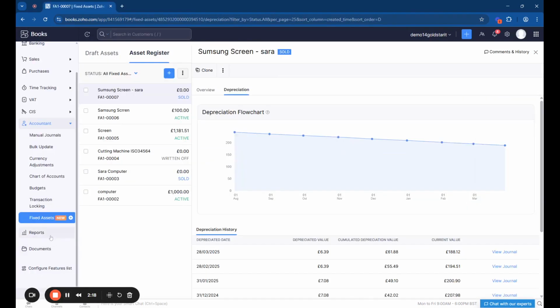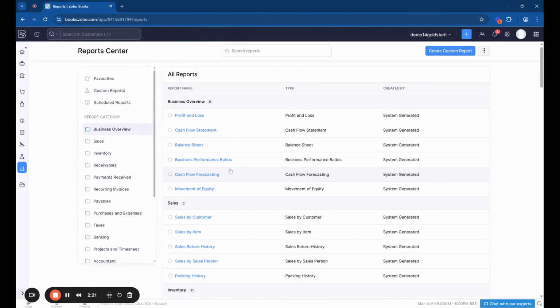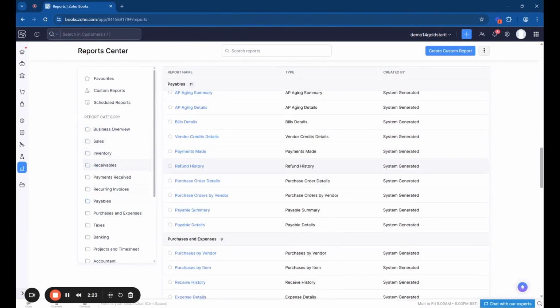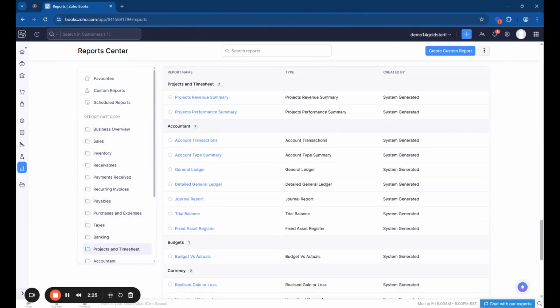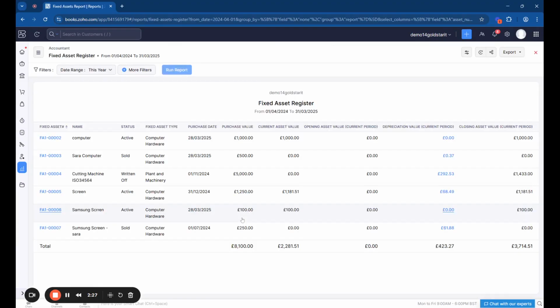The last thing I'd like to show you is the reports. So under reports, you can tab down to the accountant, and there is a fixed asset register here, and you can see the status, the type, purchase date, and you can see the net book value of all of these. So it's a really neat little way of doing it and recording at the end of the year.